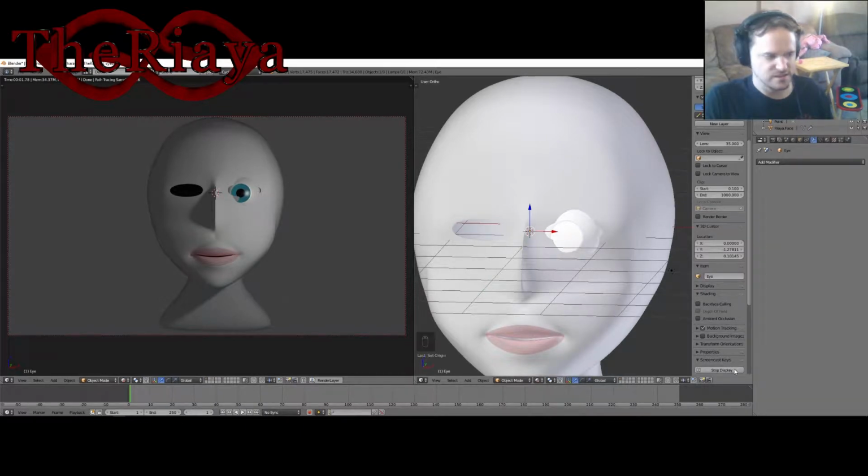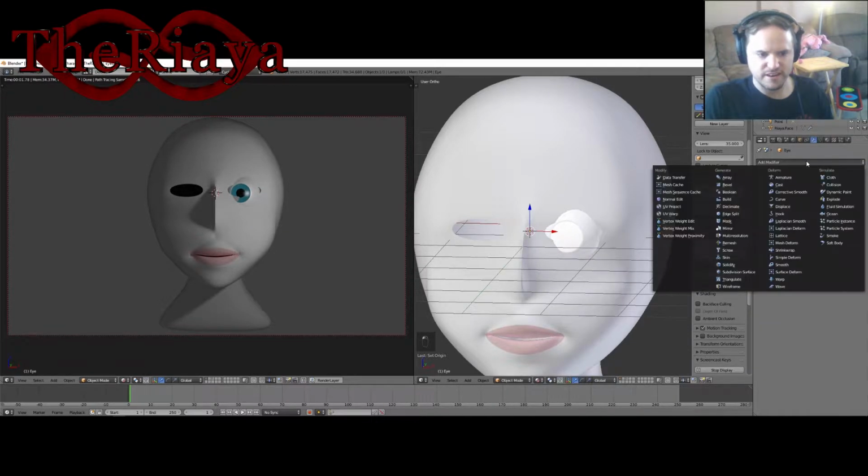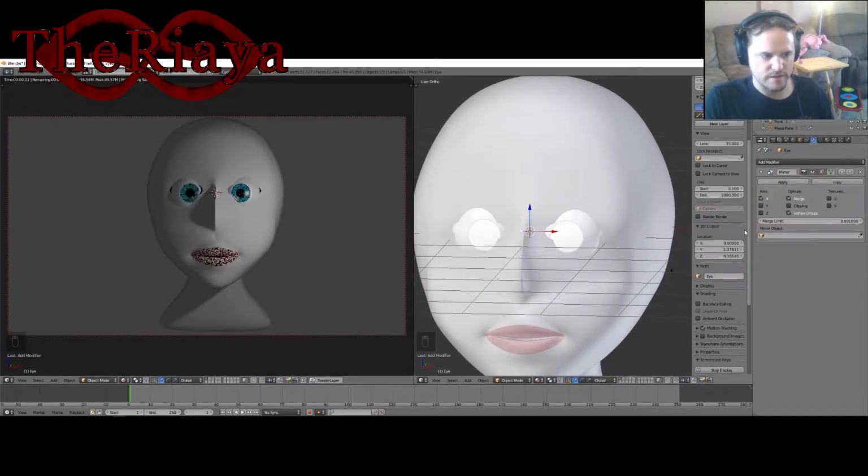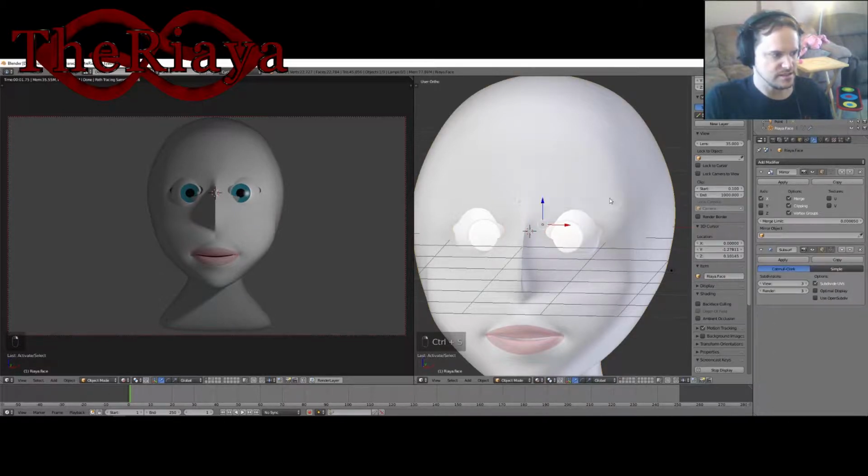Just realized screencast is not showing up. Alright, so screencast is on. Go over to the modifier here, and we're going to mirror. Now we've got 2 eyes there, as you can see.